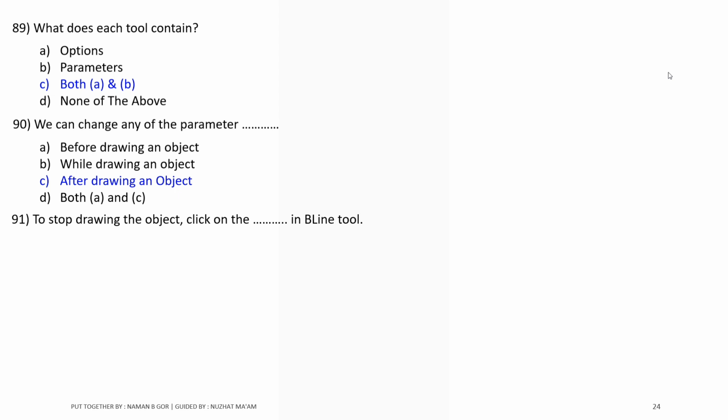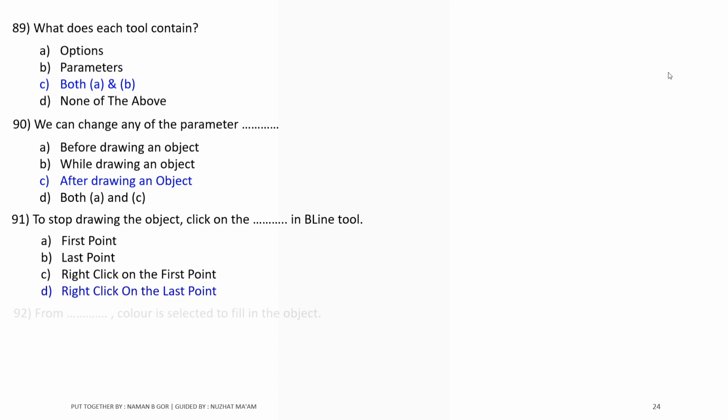Question number 91. To stop drawing the object, click on the dash NB line tool. And the options are A. First point. B. Last point. C. Right click on the first point. And D. Right click on the last point. And the correct answer is D. Right click on the last point.